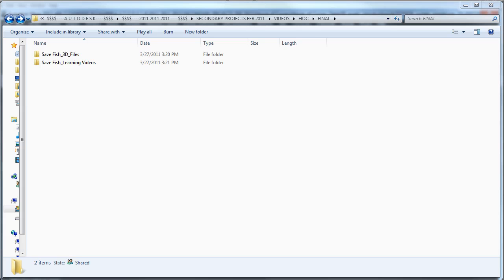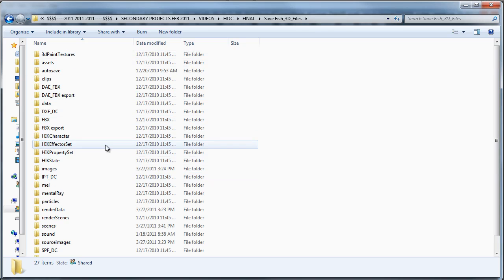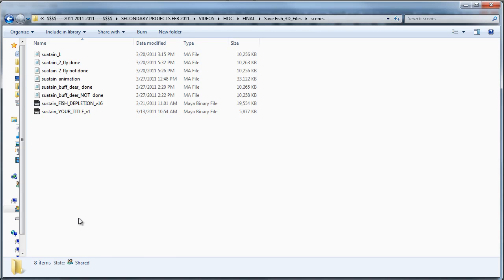So just one quick thing about the files that you guys are going to get. You'll have a folder called savefish_3D files. This is where all the 3D files are at. If you go to the scenes folder, you have the sustain_1, then you have the fly where I show a little butterfly or a fly animation. So you have a not done and done Maya file.